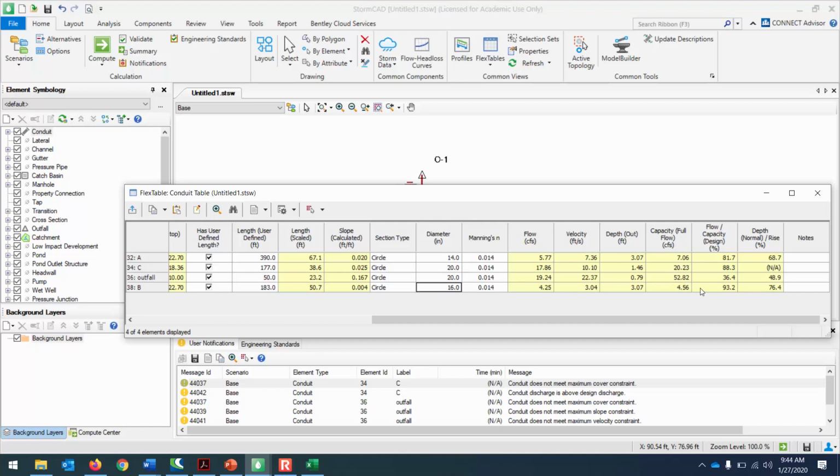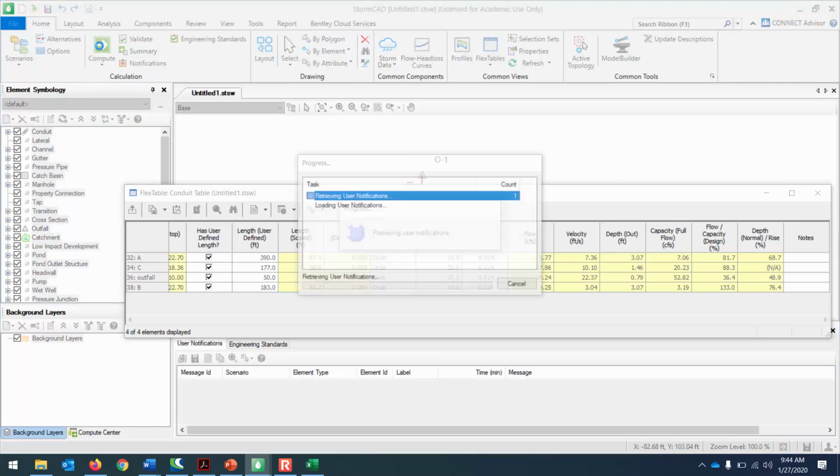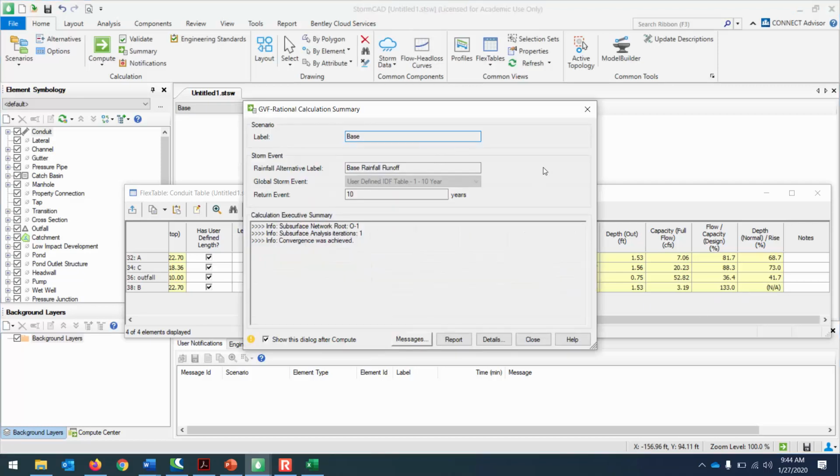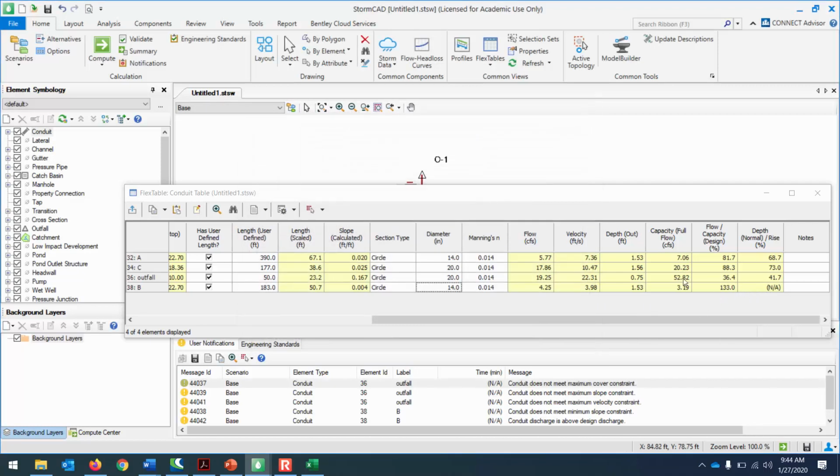How is pipe B doing? 93%. That's pretty good. That's close enough to 100 that it's unlikely a 14 is going to work, but let's just prove that to ourselves. 14 is going to probably be too small. So compute. Yeah, so the 14-inch pipe is undersized. So 16, and I think we are optimum. Compute.